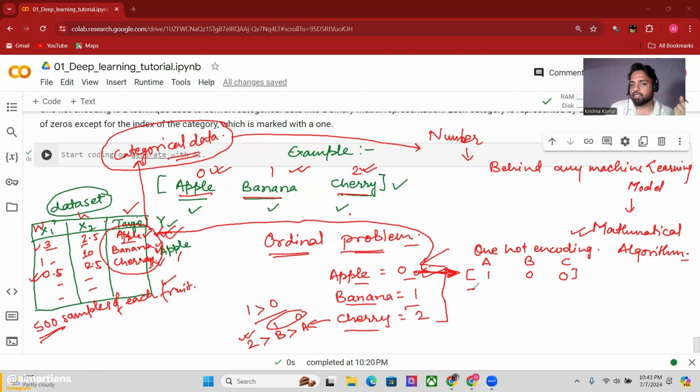sense. So here we have, let's say, banana. In these 3 columns, we have banana in the middle section. So I will mention 1 here, and the rest of the indexes I will make 0, because there is no apple, there is no cherry, only banana. So at the place of banana, I mention 1. Similarly with cherry, I will simply mention 0, 0, and 1.